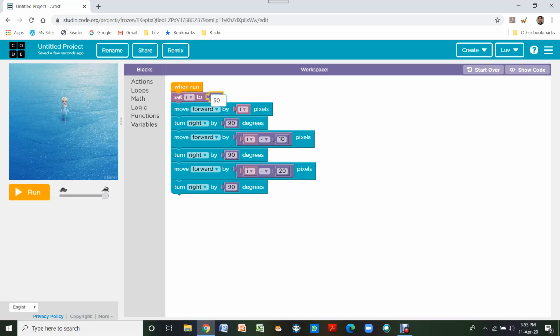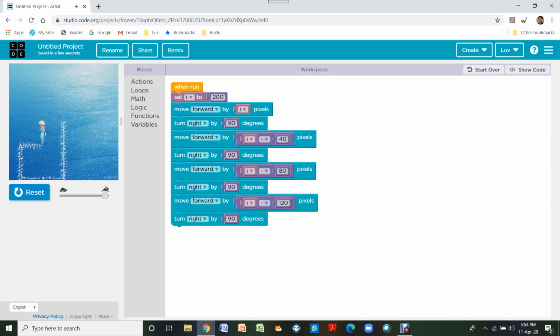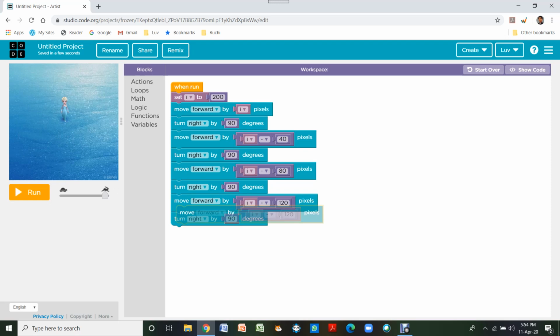So actually let's make this 200, and here we'll just multiply it 4 times. So let's do 40, and here let's do 80, so that it's big enough to see. Yeah, that's good enough. Then we're going to do move forward, and this time minus 120. Turn right by 90 degrees. And then to complete the spiral, let's do move forward, and here minus 160. And then turn right by 90 degrees.